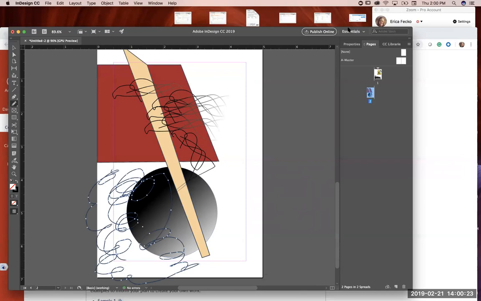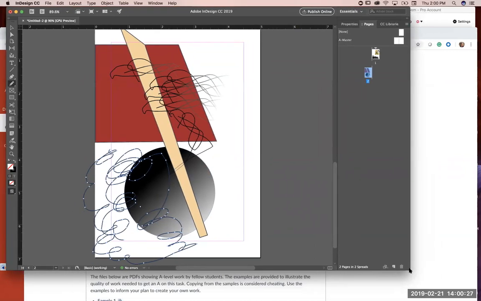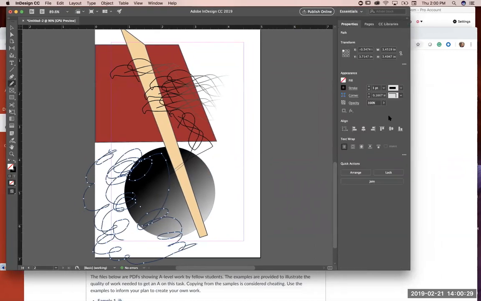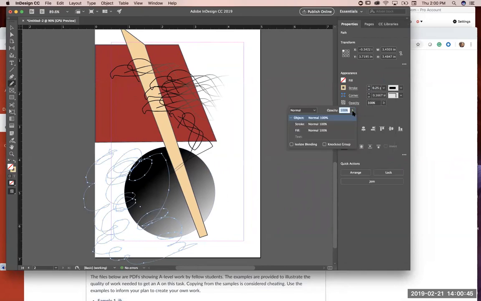Come back over to my properties, and let's see how we can switch up this stroke a little bit. Maybe we want to make it bigger, smaller. We can even take it down to 0.25, even smaller. We can even change the opacity here, bringing that down some.